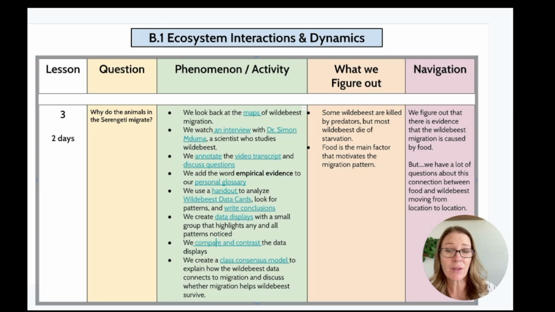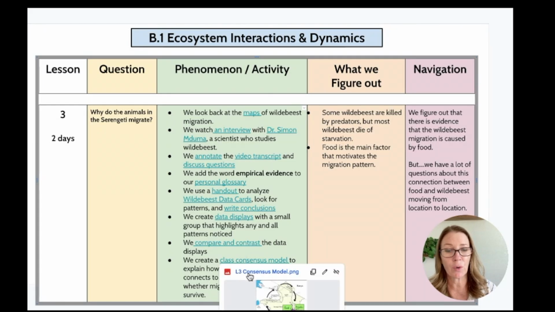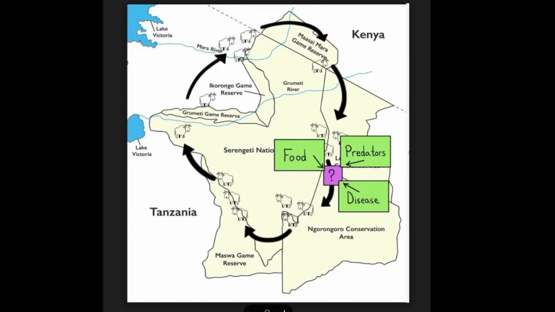And then we end the lesson by creating another class consensus model. This is going to look very familiar to lesson 2 because you're going to use the map again. We're going to document the migration pattern of wildebeest. You can see it goes in this order. We now know that because we have the months and we know their location, so we can see it moves in this type of pattern. But we're not sure what's causing this pattern. Is it food? Is it predators? Is it disease? We are not sure about this. We have some questions about that.